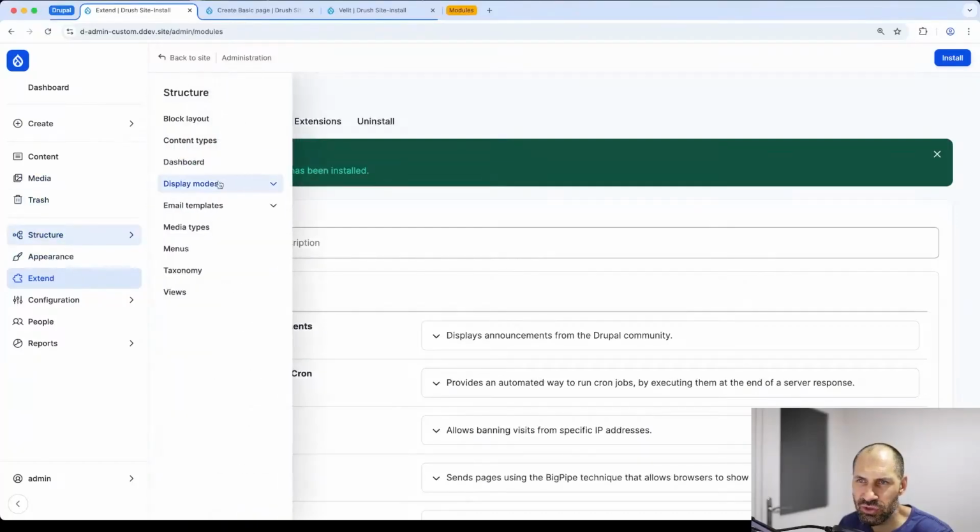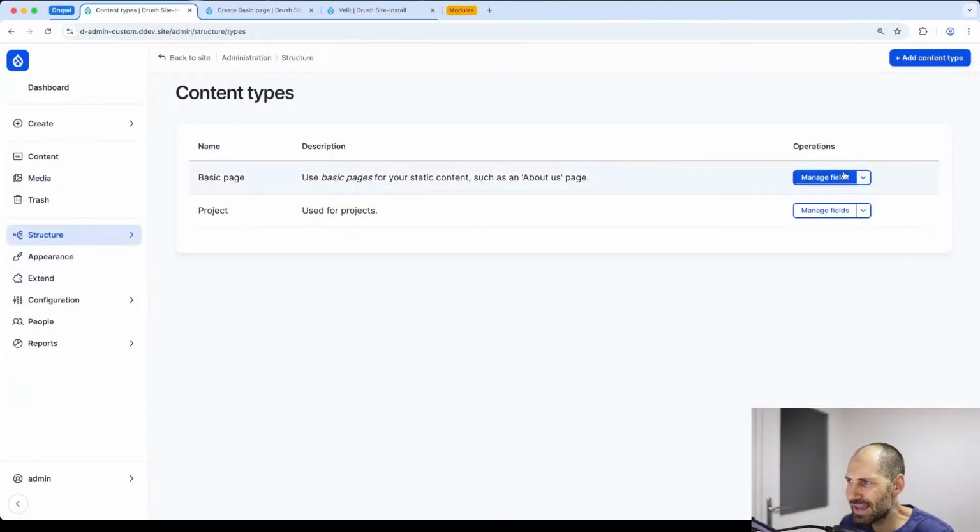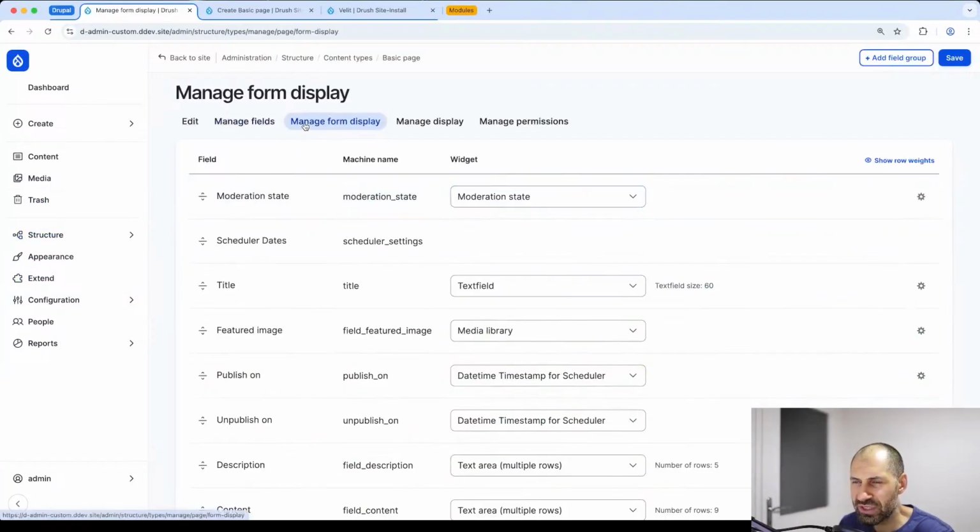Then you want to go to structure, content types, and let's edit our widgets on the manage form display. And then here on the top right, you should see add field group. If you can't see it, clear the cache. Sometimes that button just doesn't want to be shown until you clear the cache. So let's go ahead and add in tabs.